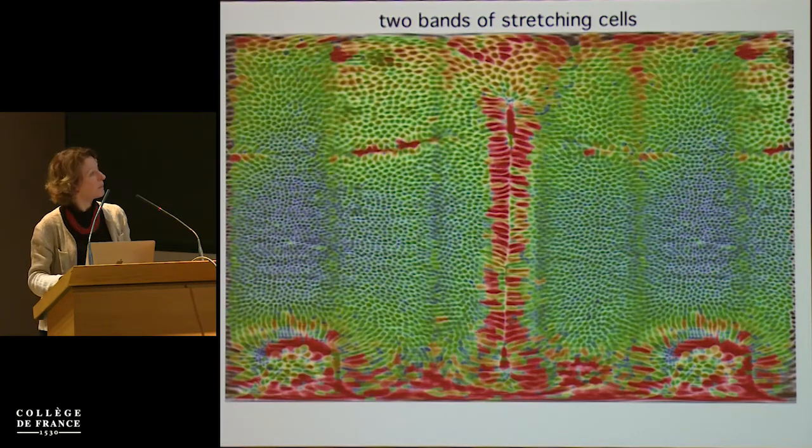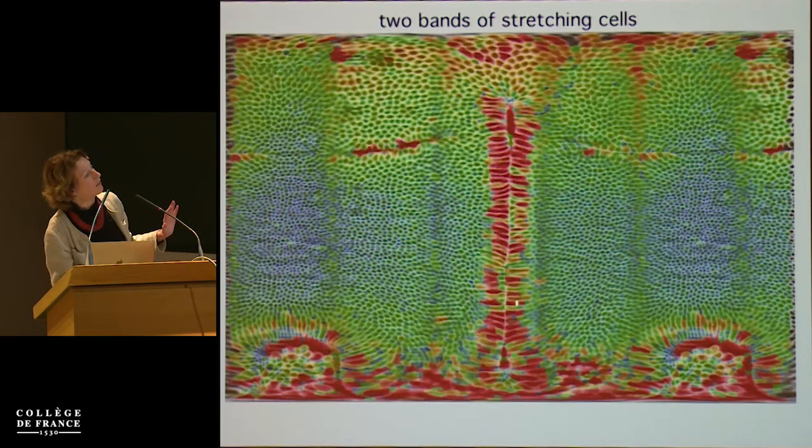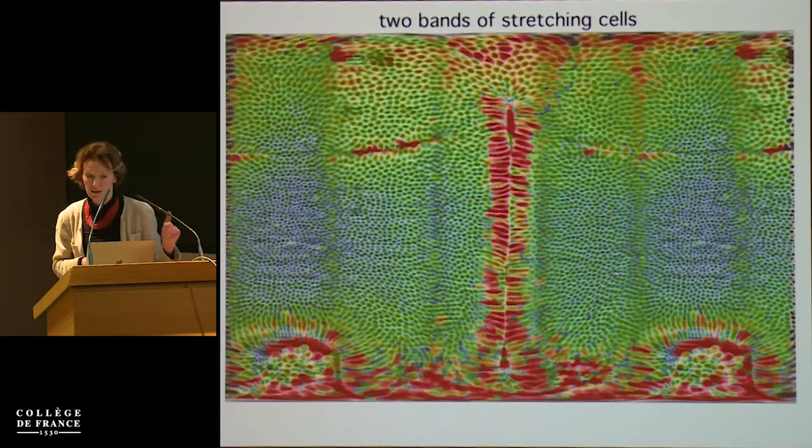Can I run it again? No, I won't run it again. So by the end of when the furrow has begun to invaginate, you see that these cells have stretched very much, but then there's a sharp border to the next row of cells which doesn't stretch.